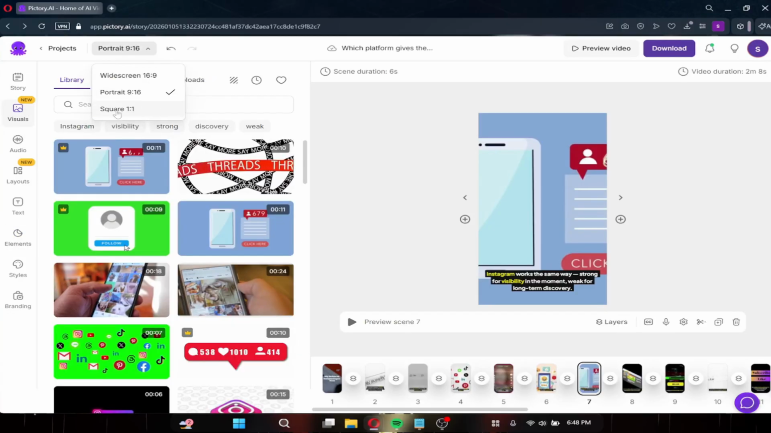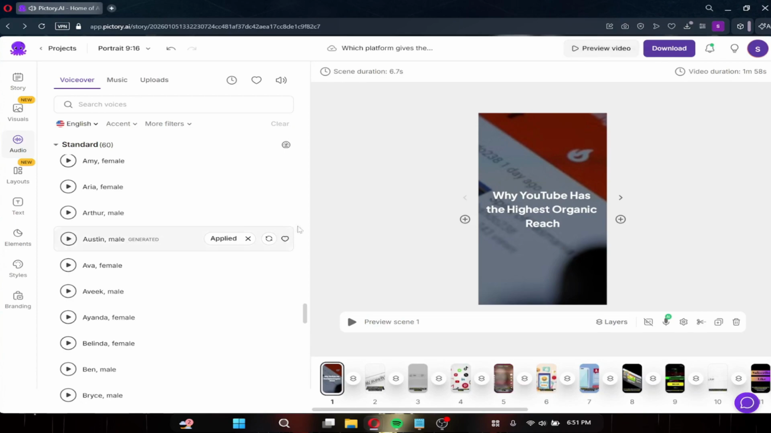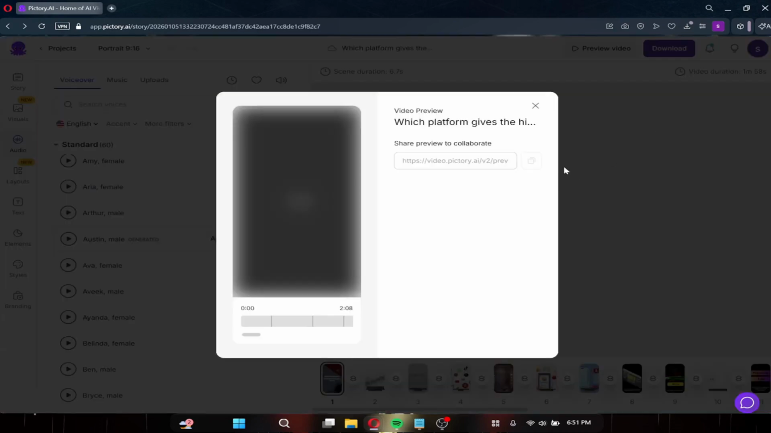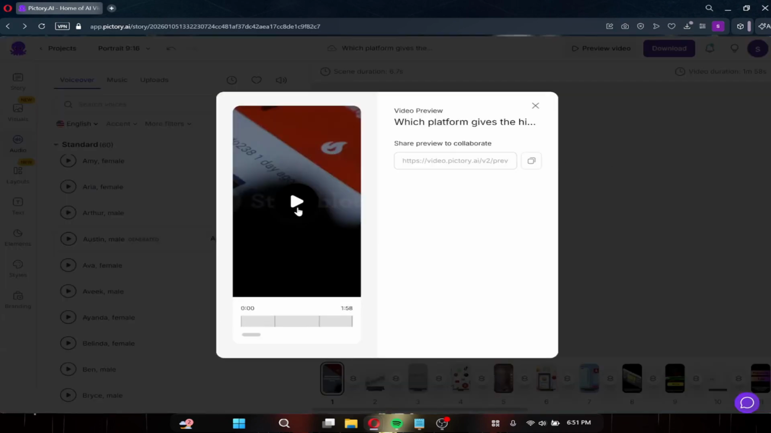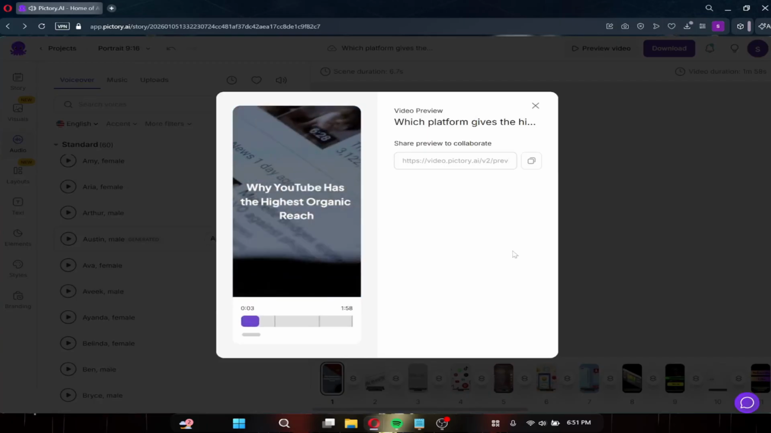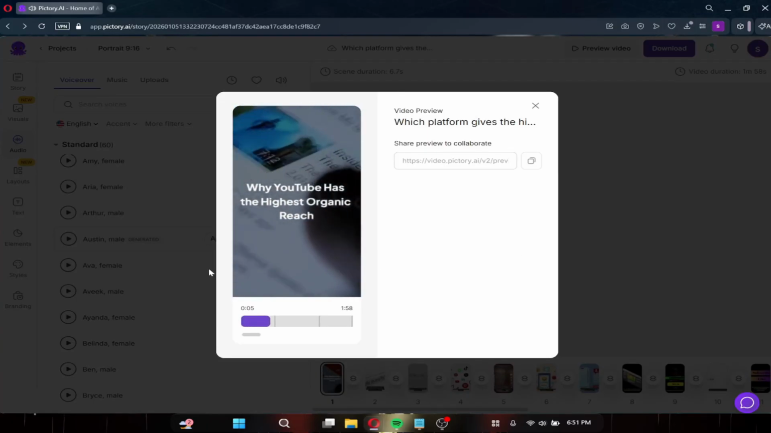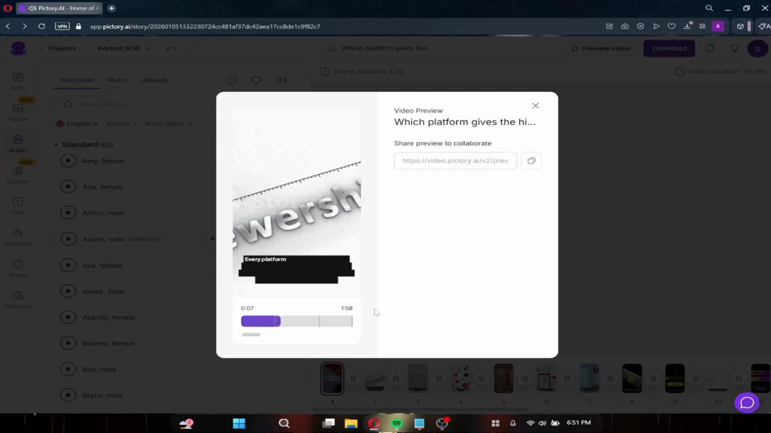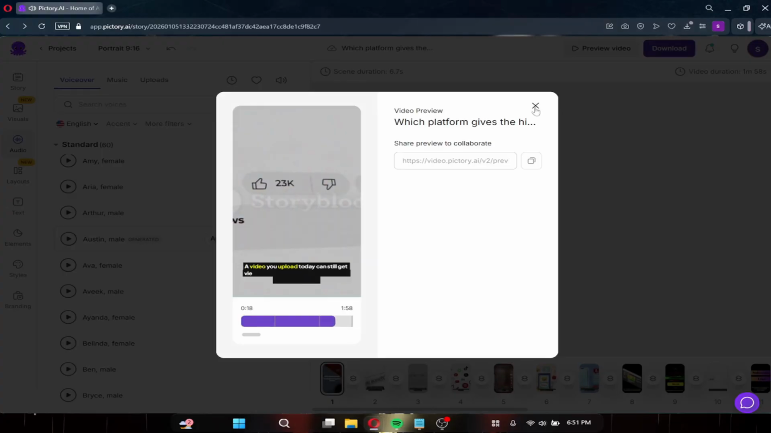Formatting options let you adjust orientation and resolution. If you want higher quality, selecting 1080p is recommended. When everything is finished, you can preview the video and download it. Previewing a scene lets you hear the voiceover and see how the visuals and text come together. Overall, the editor is very intuitive. Most of the effort goes into matching visuals with the script and making small refinements.